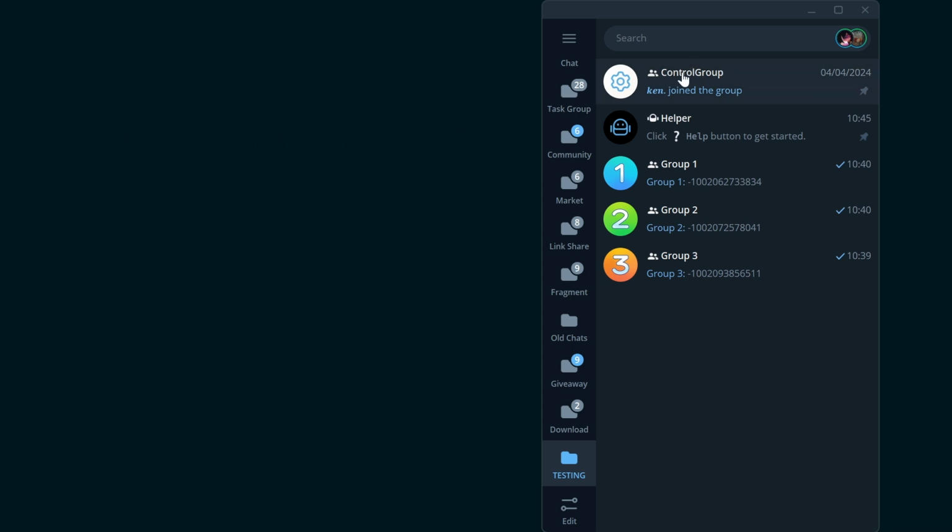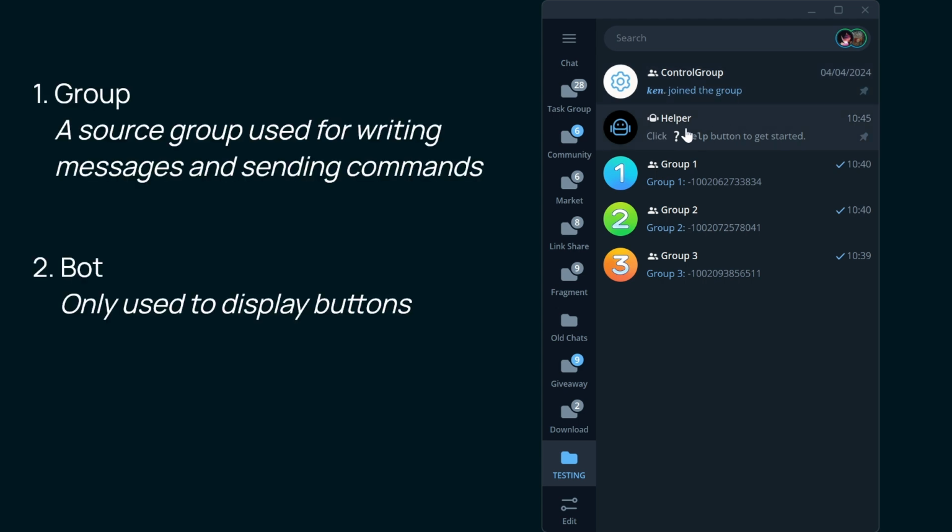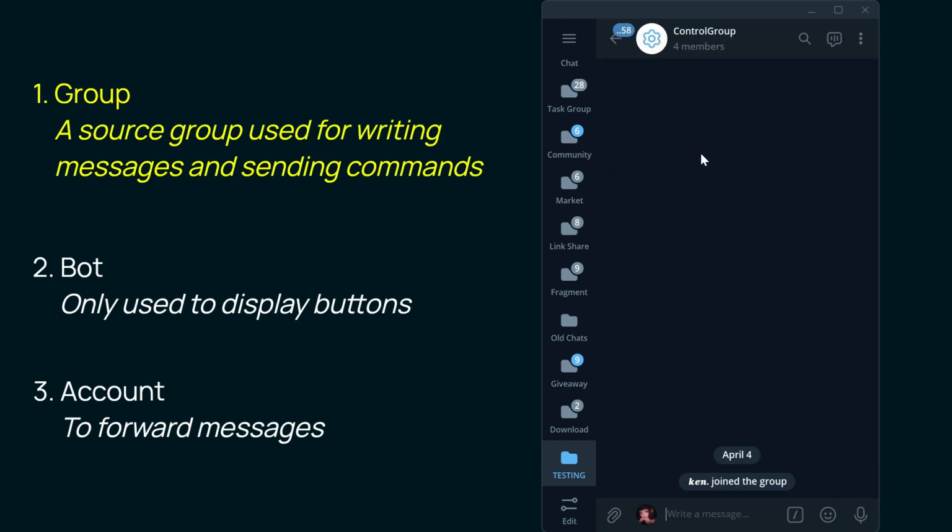This automation program is easy to use and simple to set up. To get it working, you'll just need to create a group, a bot, and one account for the automation. The group acts as a control center where you prepare messages to be forwarded and issue commands.